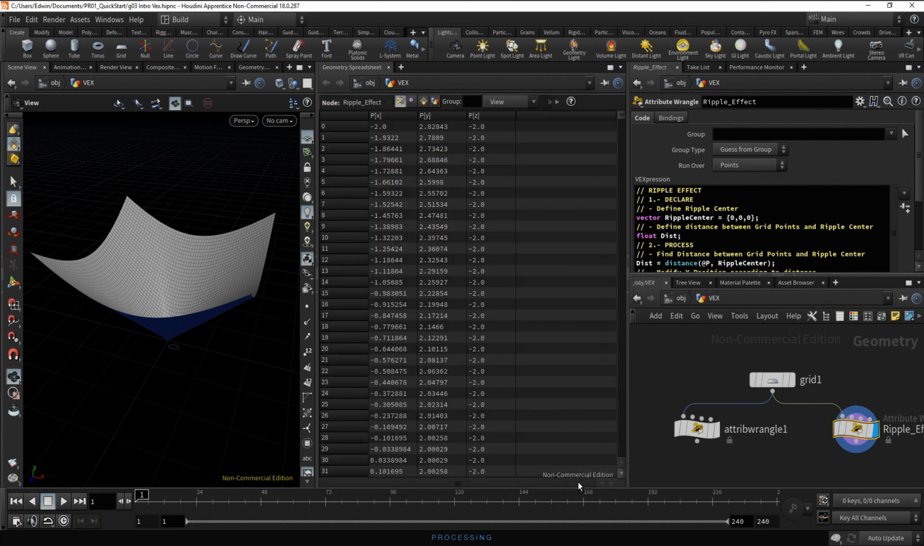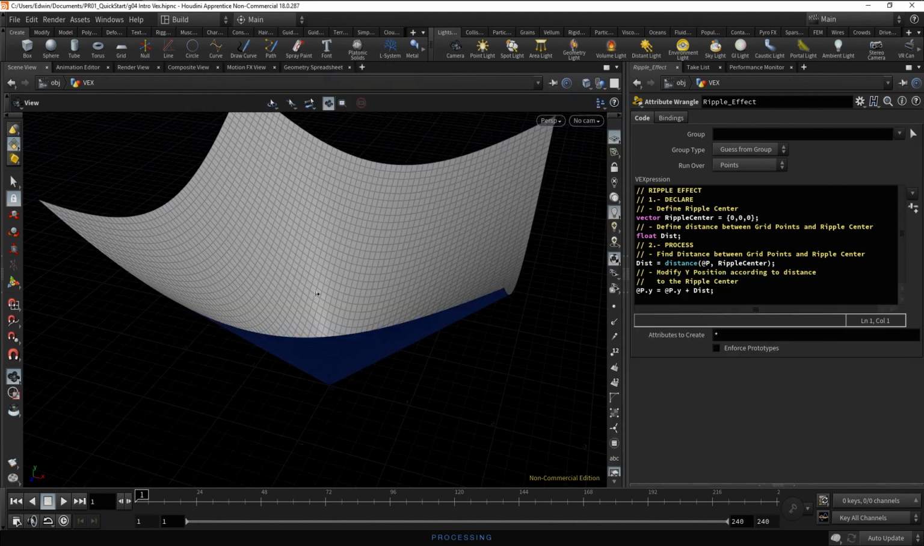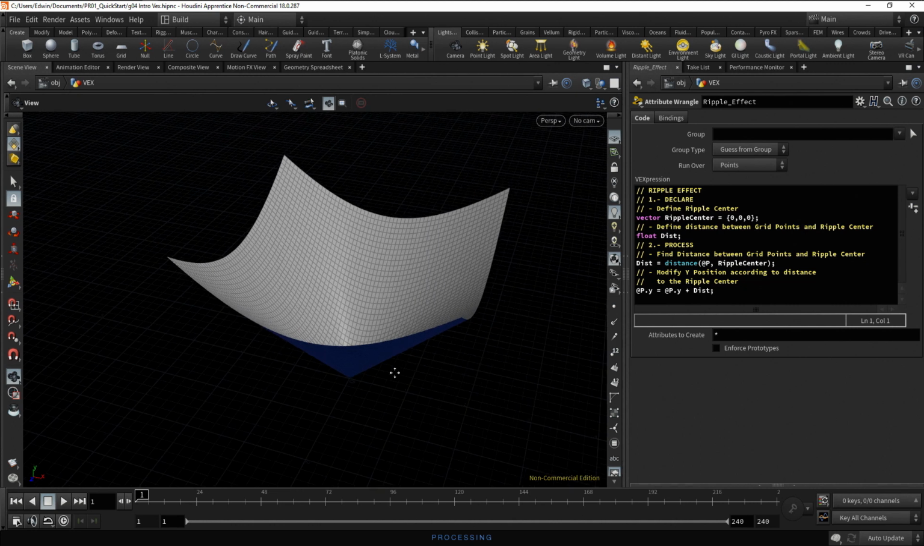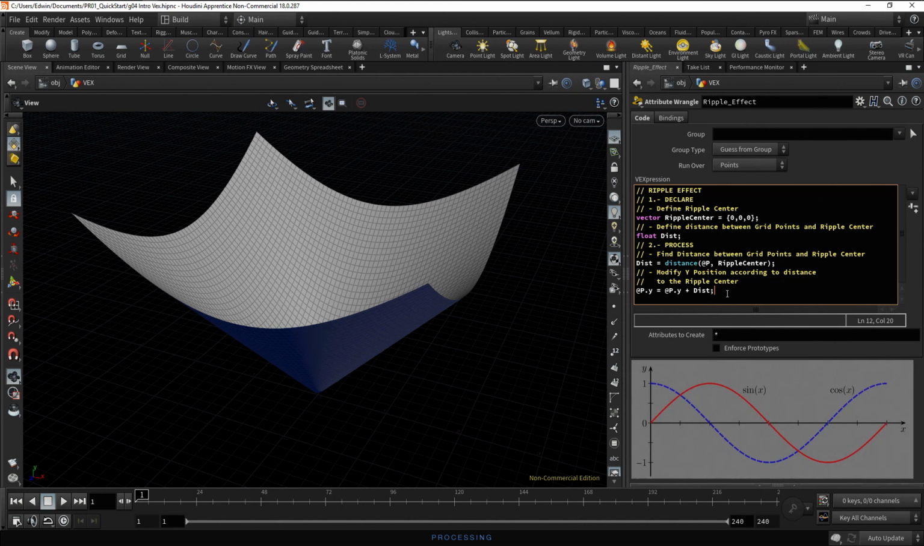Click on the Accept button to close the coding window, and minimize the Network Editor pane and the Geometry Spreadsheet pane. At the moment, the Y displacement is directly proportional to the distance between each point and the ripple center. Instead of a linear variation, we require a wavy variation. From school math, we can remember that the trigonometric functions sine or cosine can provide that wavy variation. Let's use the cosine function. Type cos and put the dist variable inside round brackets.